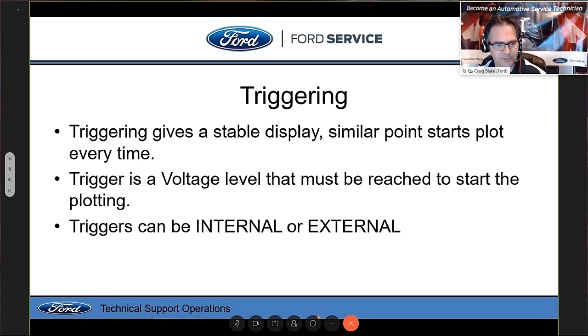Sometimes it can be external. Some oscilloscopes, like my Fluke down there, I can actually use this device that goes around a spark plug wire. I can use that spark plug input as a trigger. See what I'm saying? It won't start drawing what I have on the other channel on the oscilloscope until it sees a trigger out of this. That makes sense?